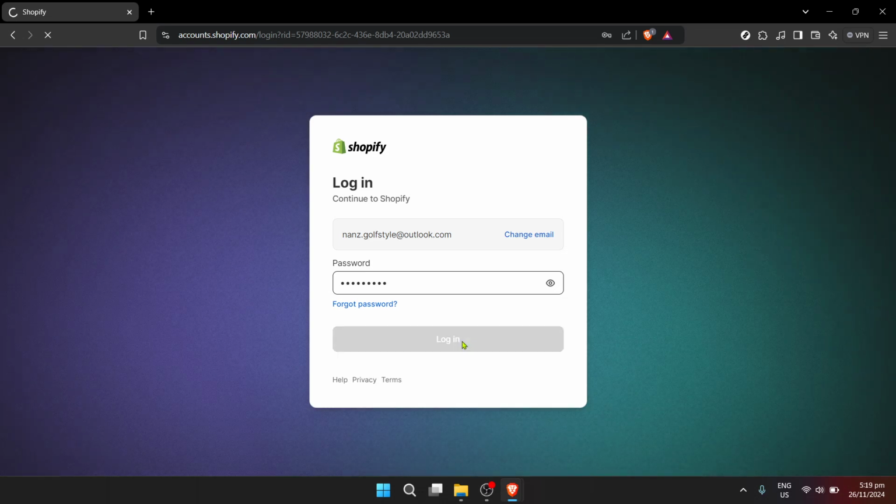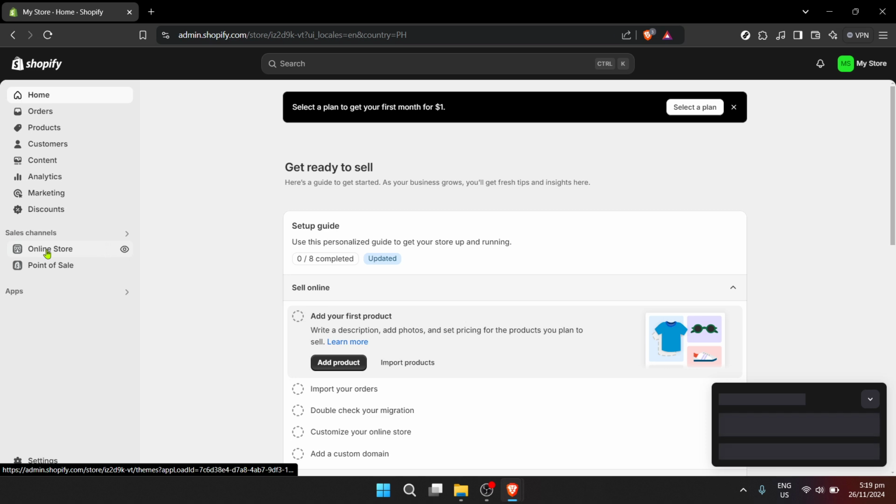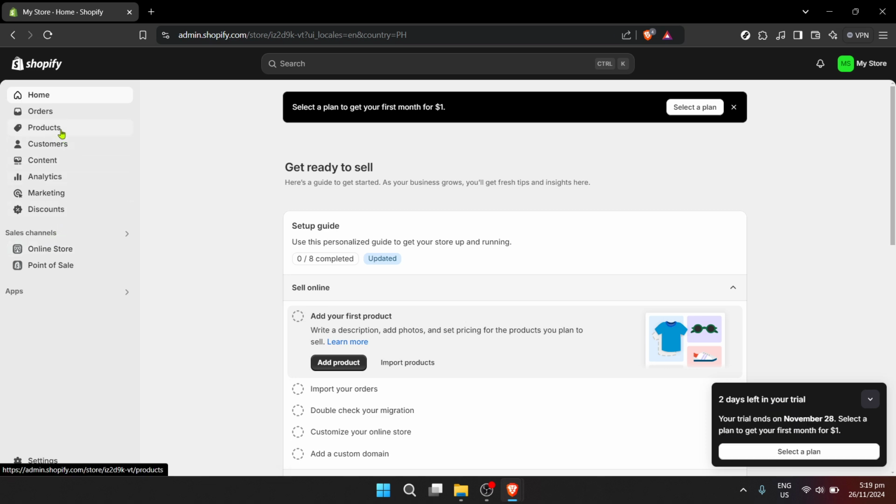Welcome to the heart of your Shopify operation, the My Store home page. This dashboard is where the magic happens. From tracking your sales to managing products, it's all here. First things first, let's navigate to the products section. You can find this option on the left-hand side menu. Click on it and prepare to dive into the world of collections.